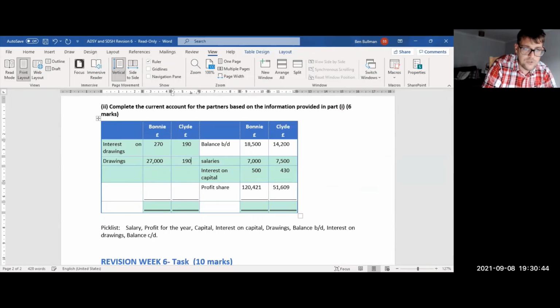Oh, I've put an extra 0 in there. Please take your time when you are doing these. We have now entered everything we need in the current account. The last thing we need to do is balance them off.